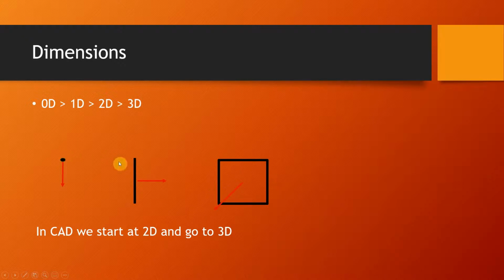So if we have a dot and we drag it down, we create a line. We take that line and drag it to the right, we create a square. If we take this square and drag it this way, we generate a cube, right? This cube is now in that 3D realm, which is what we want to create things on. This motion of pulling or dragging is essentially what Extrude does, right?